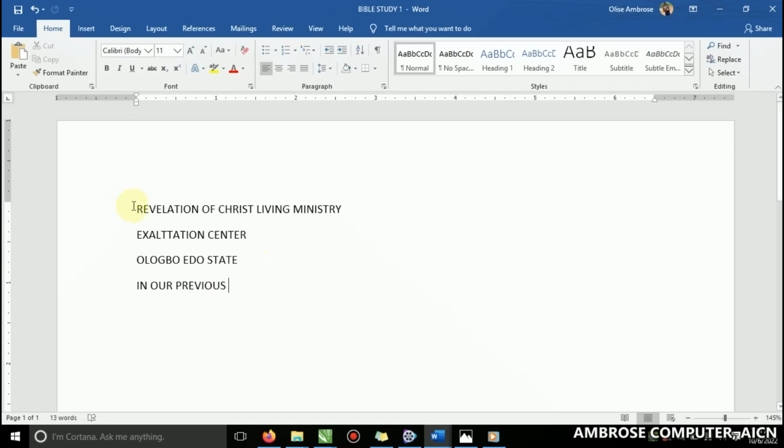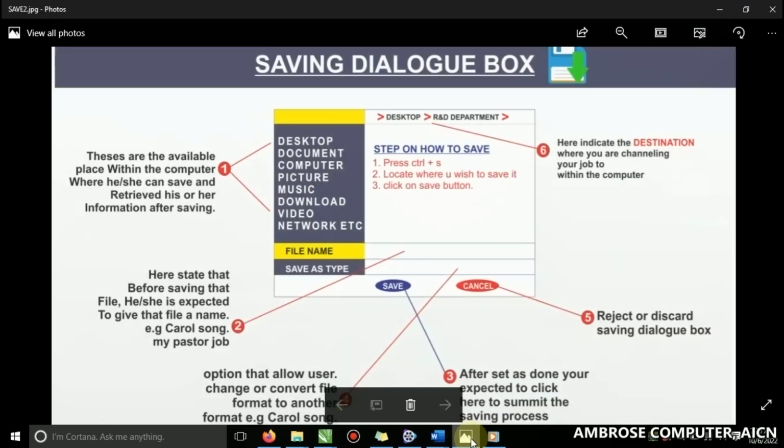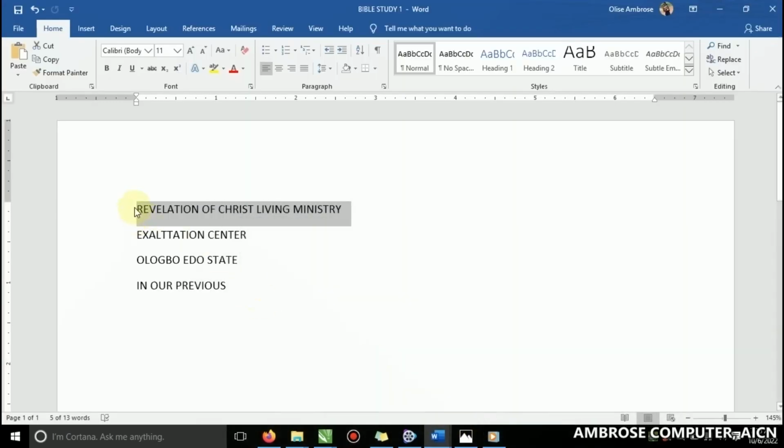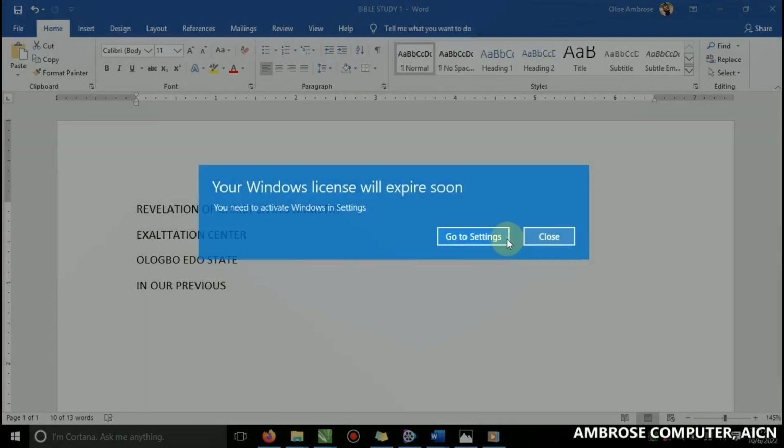Once the job, and you know within yourself the job is important, maybe it can be a letter or anything they give you to do in your office, the first thing you need to do is to save the file first. If you type one line, let's say Revelation of Christ Ministry, maybe this one is your Bible study, press Ctrl plus S and this dialog box will appear. Follow the option that I explained, and that is how you can channel the job to the destination.